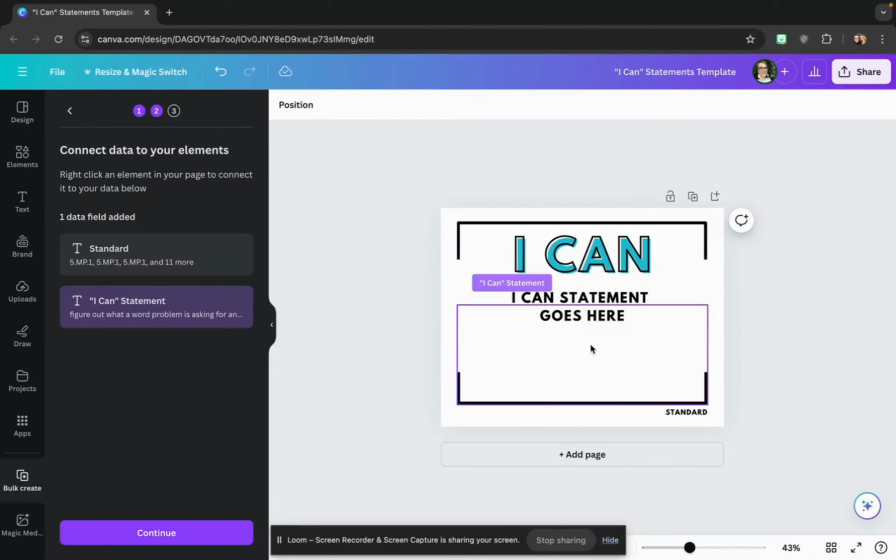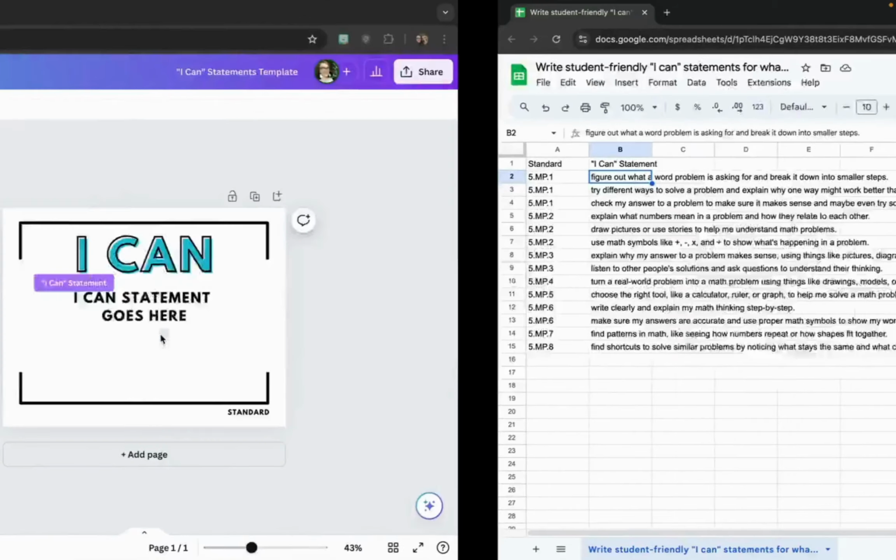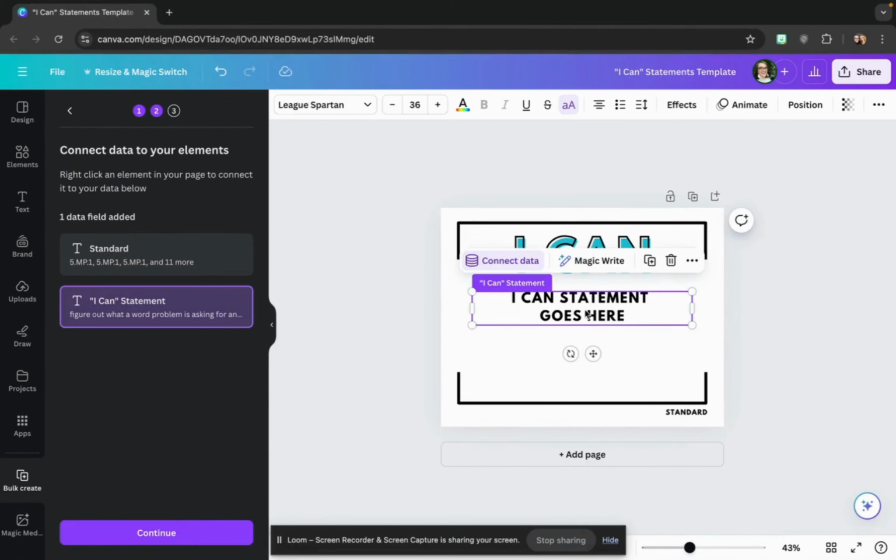Because the design that I'm using has I can already listed on it, I chose to remove I can from the phrases in the table. But if you don't care, you can just leave that there. Totally personal preference. So now we're going to link up our elements.